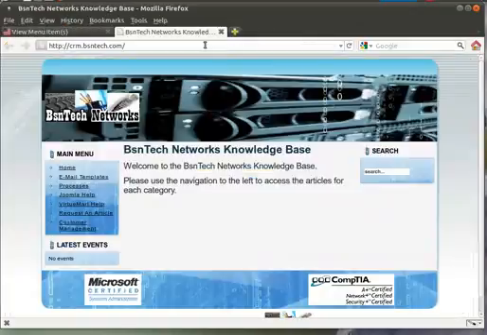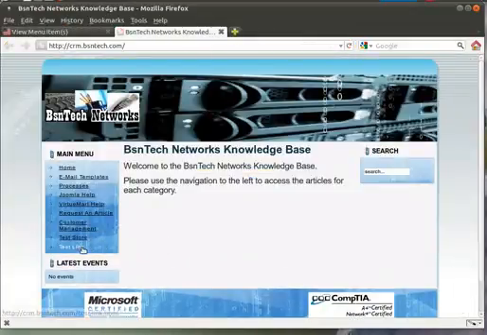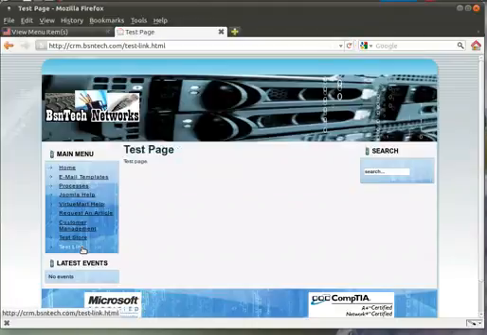Okay, if we go back and refresh now, there it is, there's test link. Now if we click on it, it brings us to that test page that we just created, and that was the content that I created for that page.